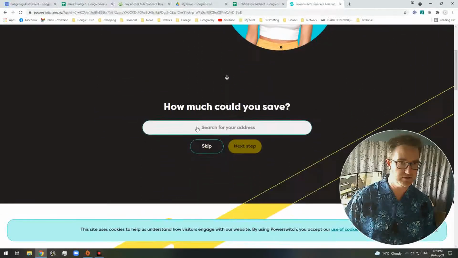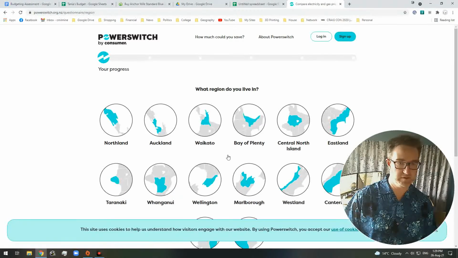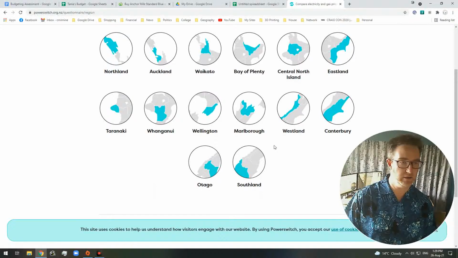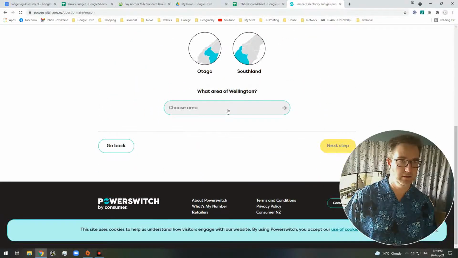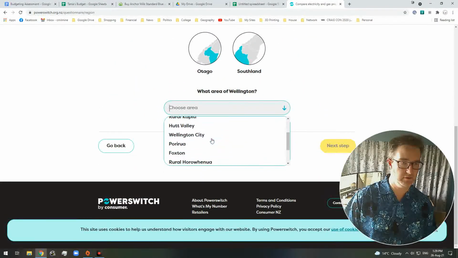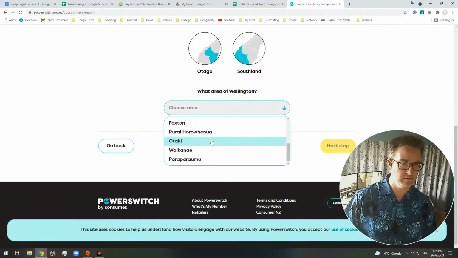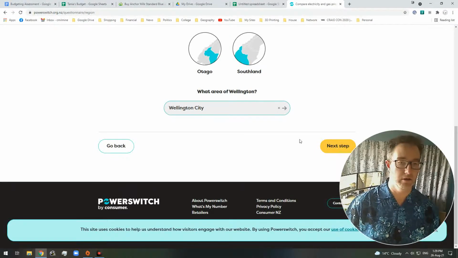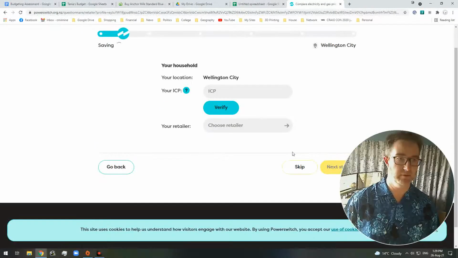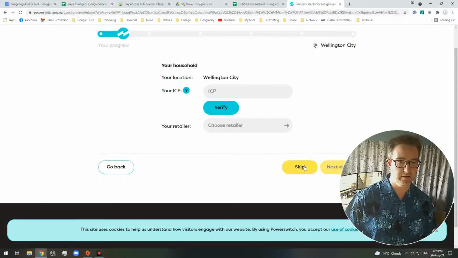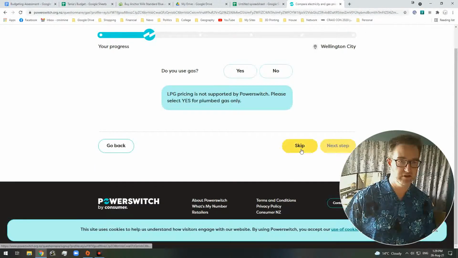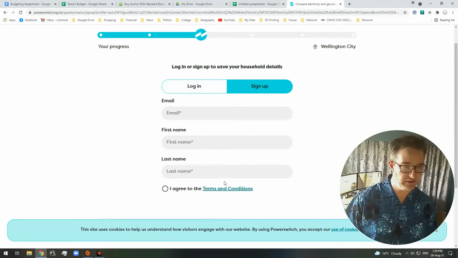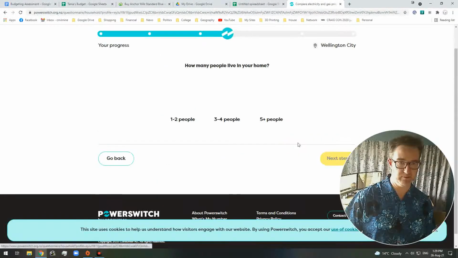And what I want to do is say, all right, I live in Wellington. Choose an area of Wellington. Wellington City, I guess, is where we are. And go to the next step. There we go. And I just want to skip over this stuff currently. Don't worry about gas. Don't worry about signing up. Just skip all those annoying questions.